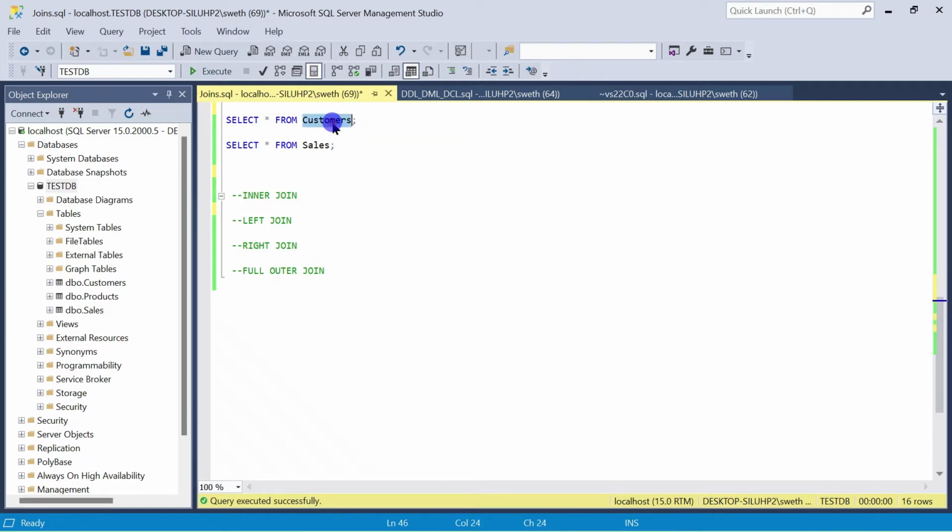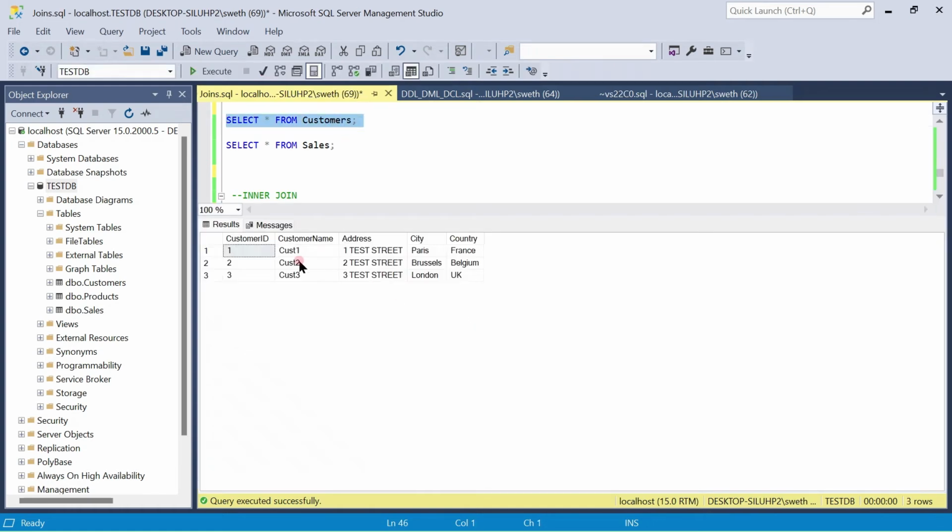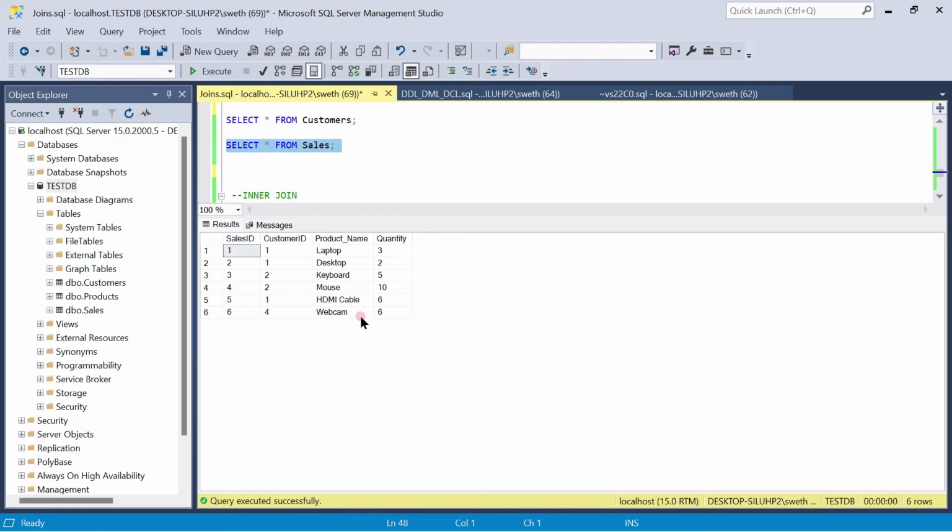If you want to view the data quickly, we can see what's in the customers table. You can see there are 3 records with customer ID 1, 2 and 3, and similarly in the sales table we can see there are about 60 records with sales ID, customer ID, product name and quantity.